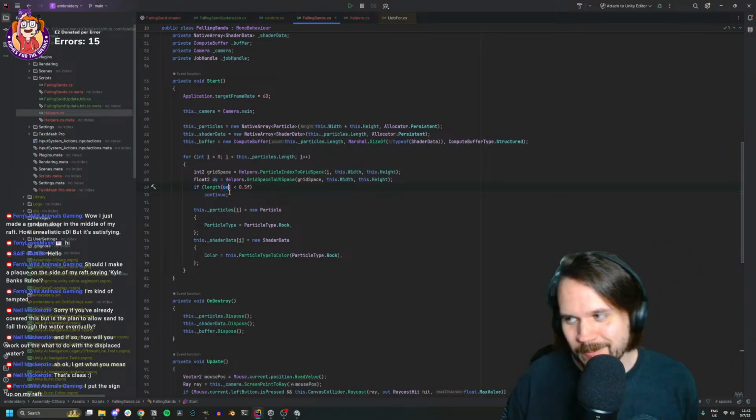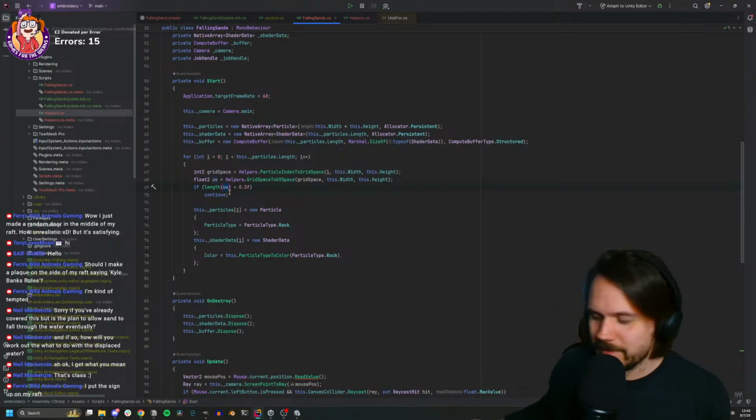Put the sign up on the raft. Cool. Thanks. Now everyone can know.